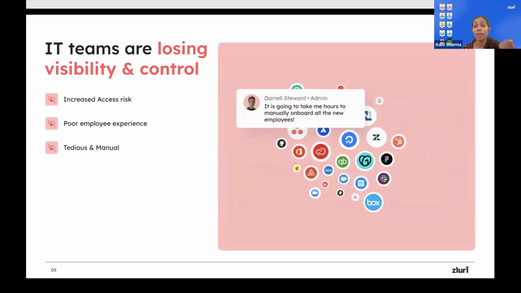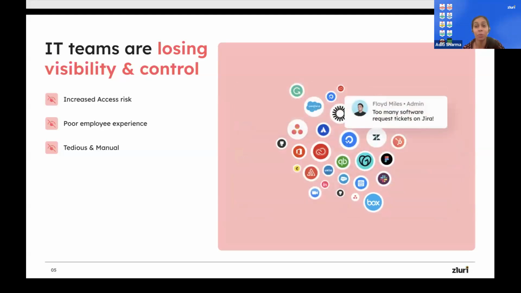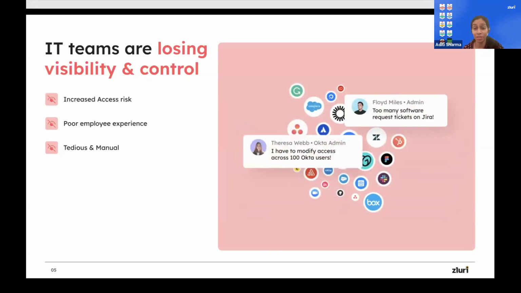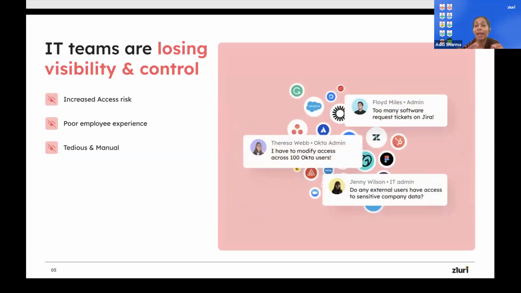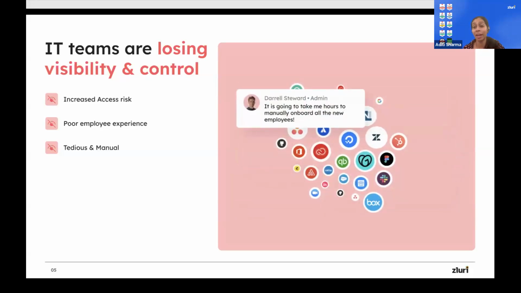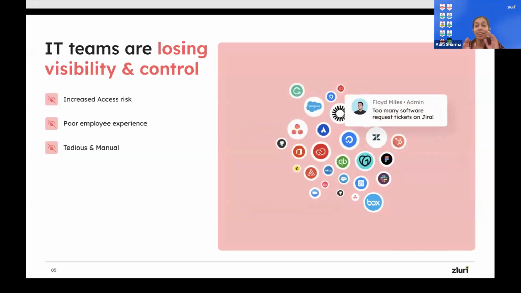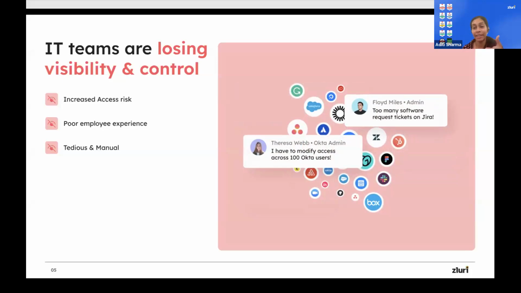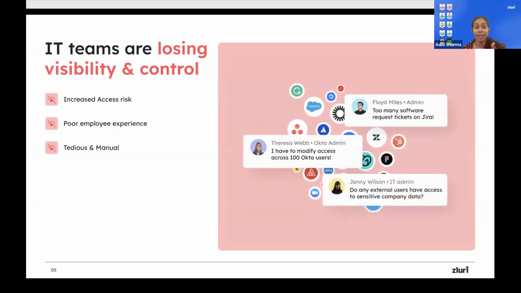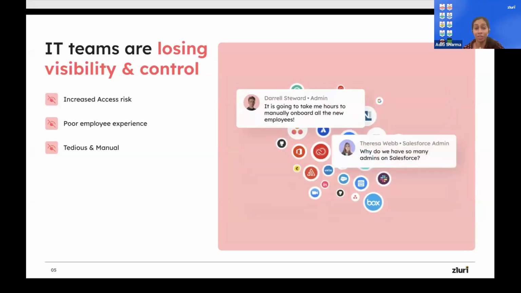It's a struggle to modify access, especially for mid-life cycle department changes. They don't even know how many users have admin access versus not on different applications. And finally, even for ex-employees, they struggle with tasks like transferring data or even figuring out whether ex-employees still have access to any applications within the organization. And this is just a subset of the challenges that IT teams are facing on a daily basis. Clearly, they are losing visibility, they're losing control over the application stack.